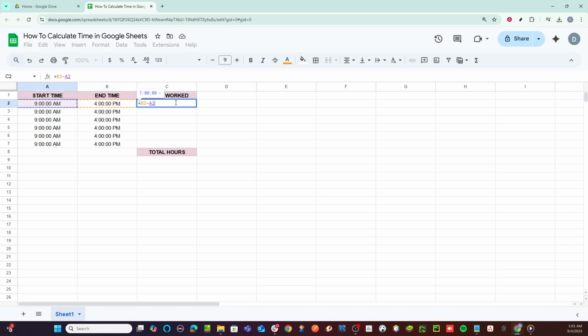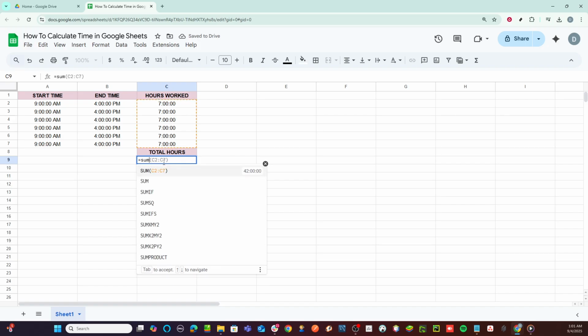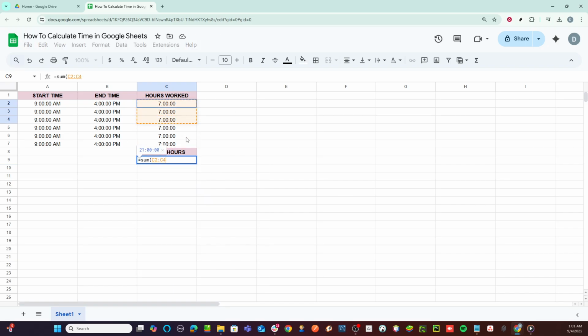To finalize this process, copy the formula from C2 and paste it down through cells C3 to C7. This will provide duration calculations for all your data points. Lastly, if you want to find out the total duration, click on cell C9 and input the formula =SUM(C2:C7). Hit Enter to add up all the durations we calculated. This will give you a grand total of the time durations across all your entries.